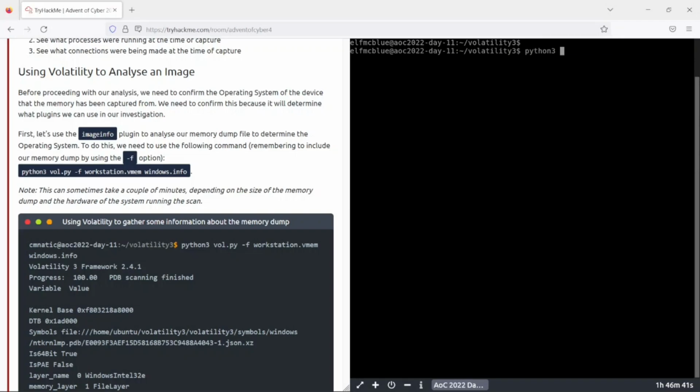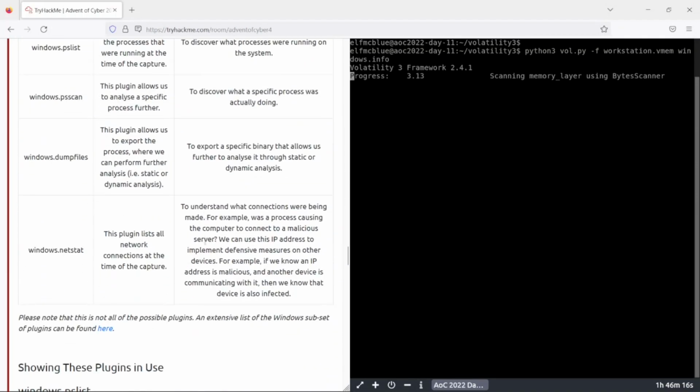Python 3 vol.py, okay, dash f, and then we'll do workstation, if I can spell, workstation.vmem, okay, and then windows.info, okay. Let's run that, see what cooks over there, and we can continue.